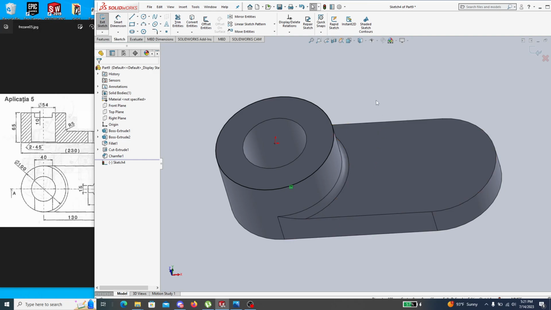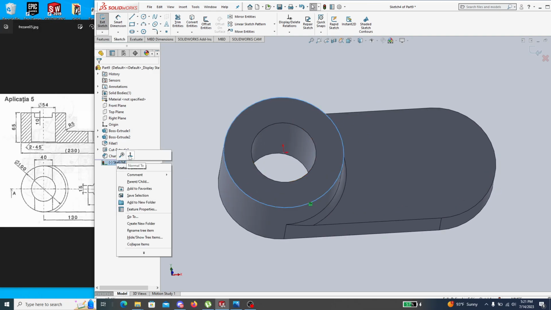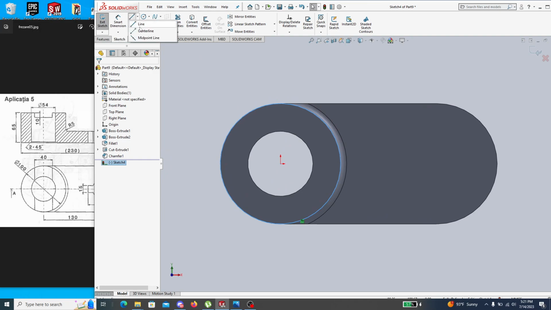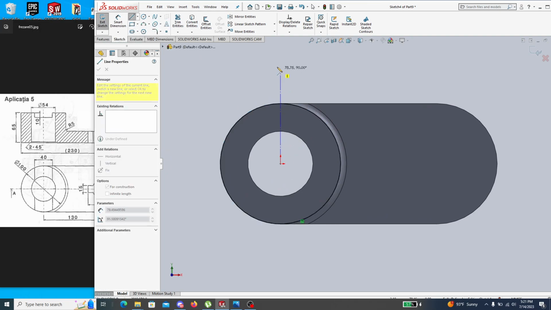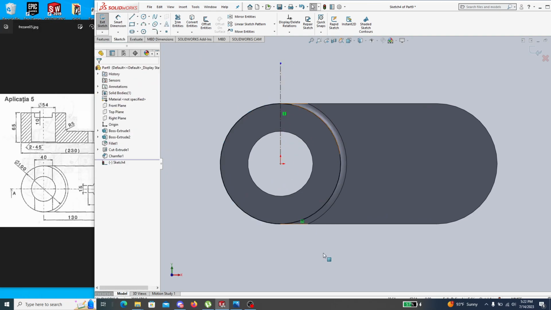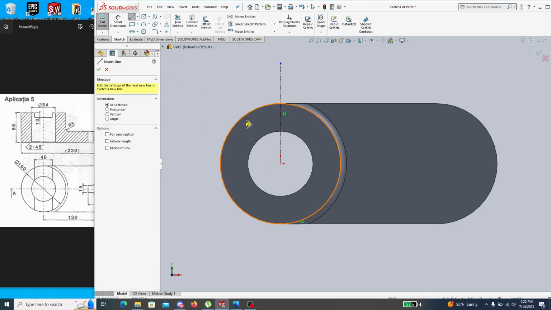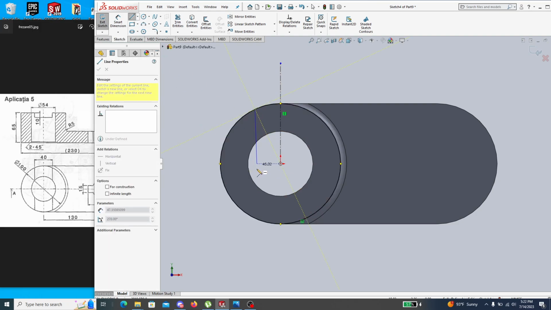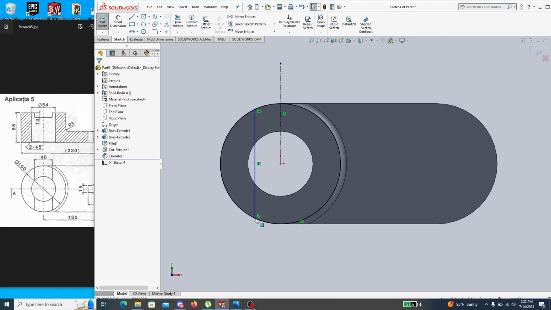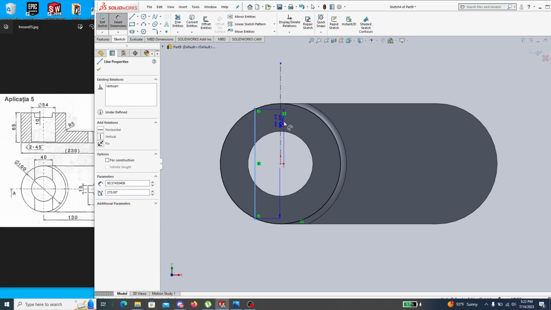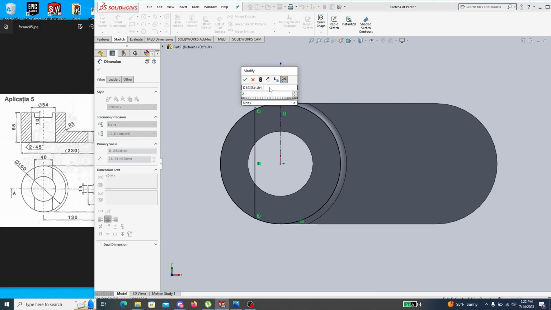I'll show you immediately. So I'll create a center line right here. Great. I'll use line and draw a line from there to here. Now the dimension from here to here is 40. I'll use 20 from here to the axis. 20.